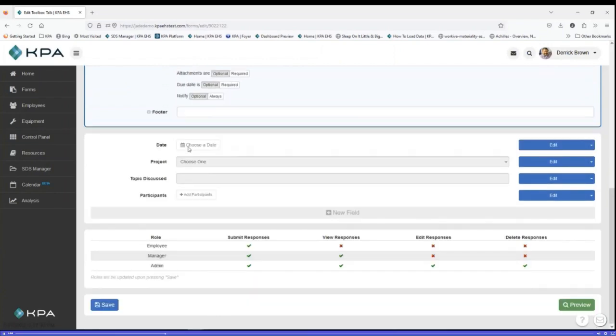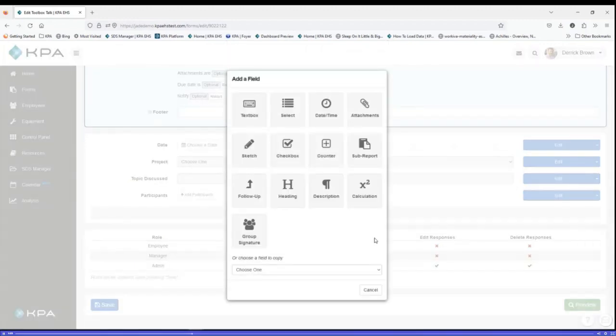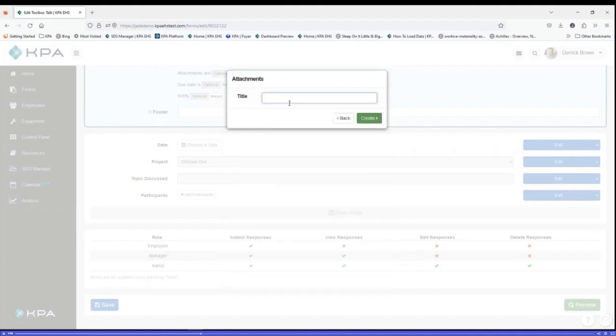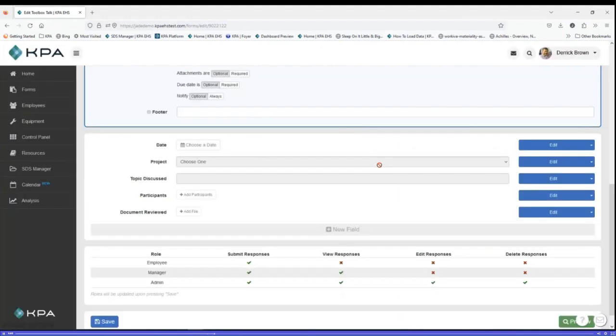So here I already have my date field, the project this is tied to, the topics we've discussed, and who was there. But I also want to add an attachment field. So I'm going to add a field below, and we'll use the attachment field, which is an existing field type. So we'll just say, we'll call this document reviewed. Go ahead and create that field.